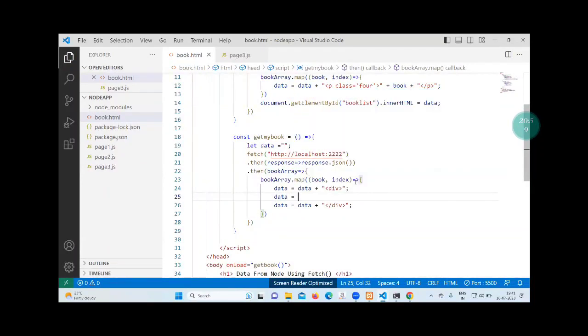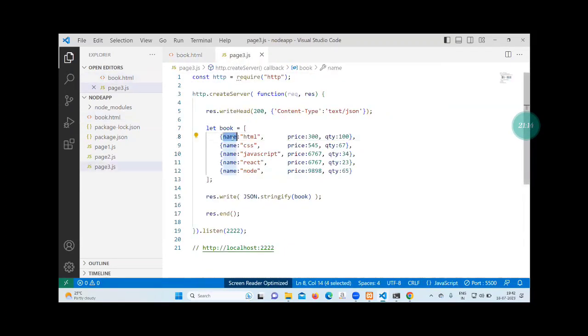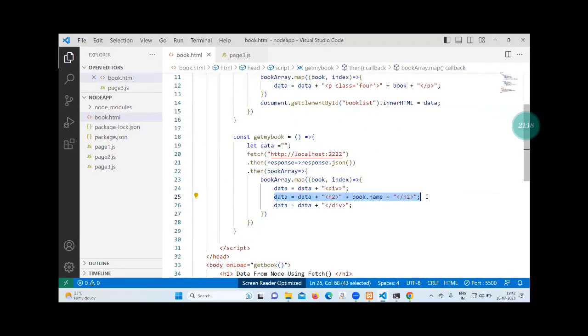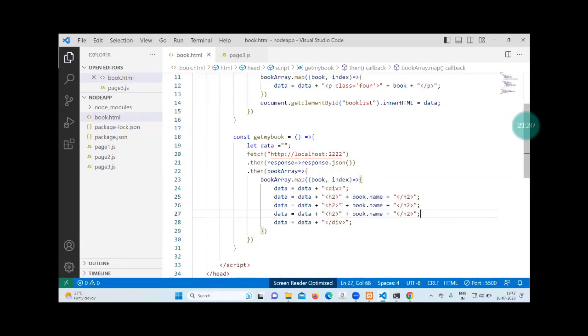Right hand side, open the H2, book.name, close the H2. Then below, you can see name, why we are printing? Where does the name come from? Okay, it is the name of the property. Name, price, as well as photo. Remaining we can put inside the P tag.